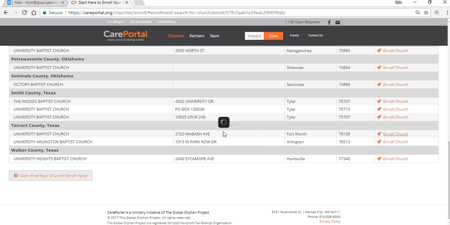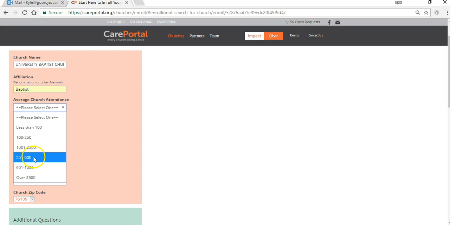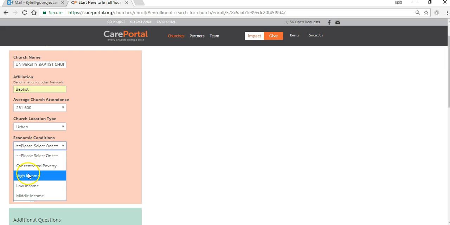And it's going to bring me up to a form that I need to fill some specific information out about this church. If I want to change the name of how this is displayed, I can do that. Obviously, this church is Baptist, so I'll put that there. Select some basic parameters on where the church is located, what type of congregation it typically is. Make sure everything is correct.